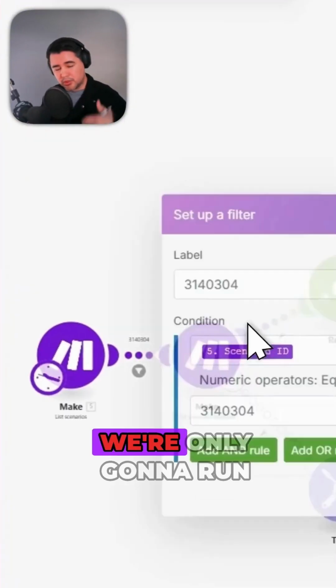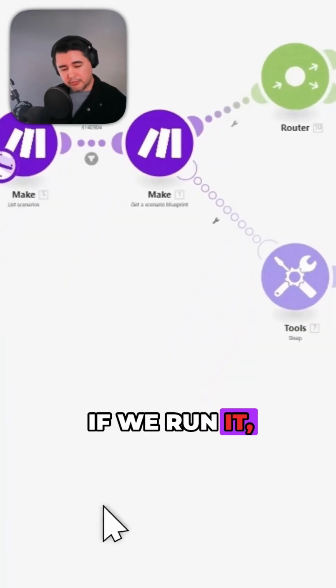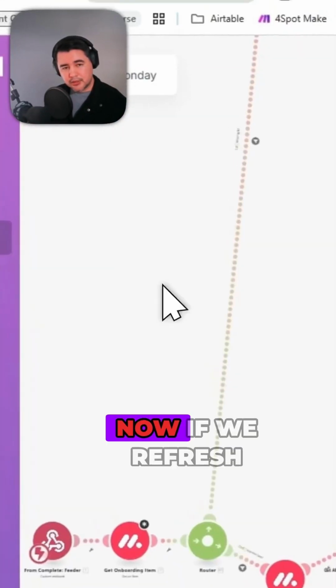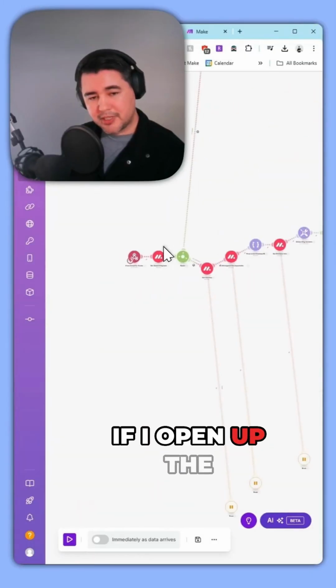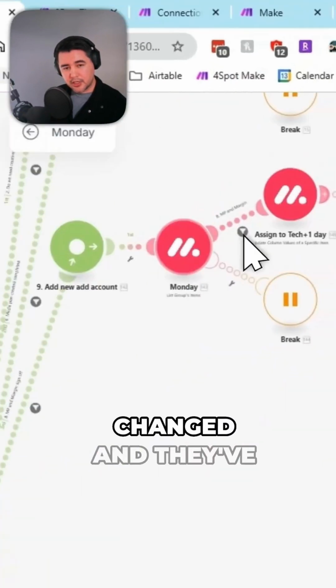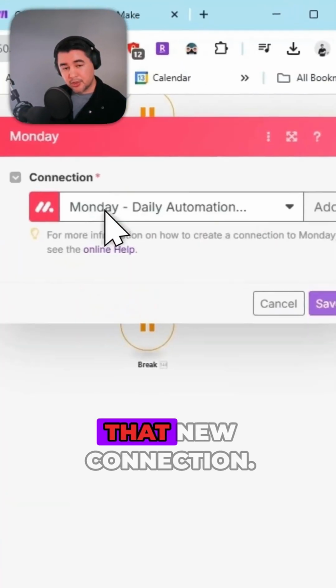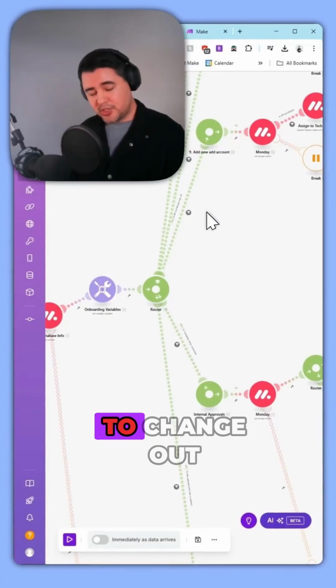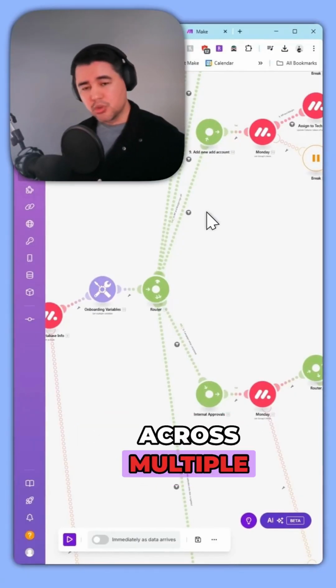Let's run it and test. We're only going to run it on one scenario. If we run it, we see that it was successful. Now, if we refresh this, if I open up the connections, I do see that this one has been changed, this one has been changed, and they've all been changed out to that new connection. So that's an easy way to change out connections at scale across multiple scenarios.